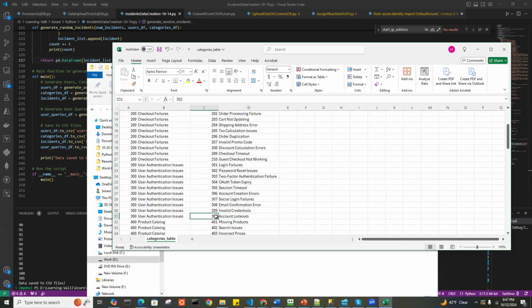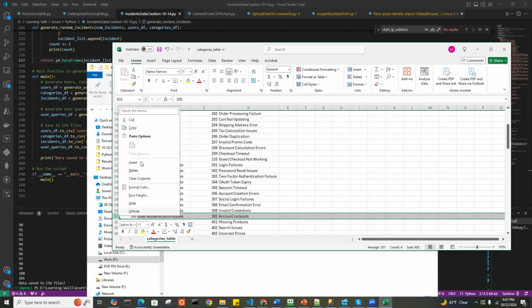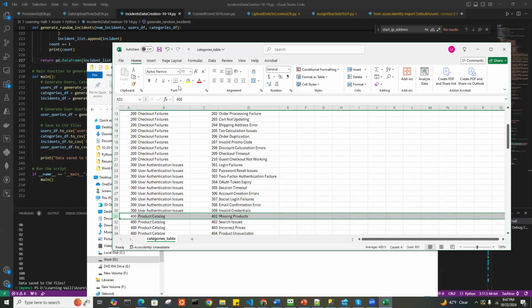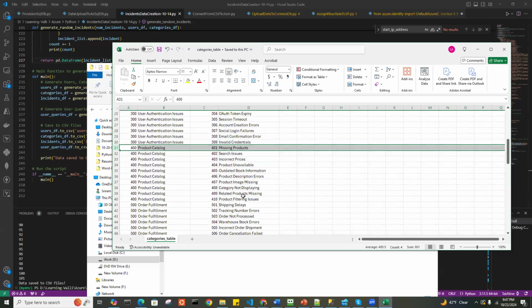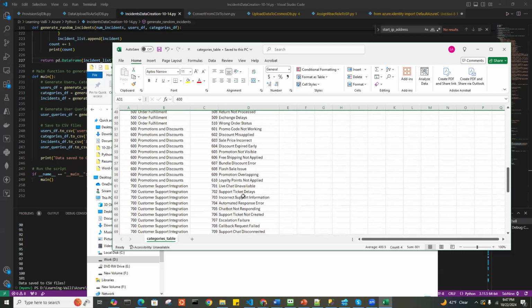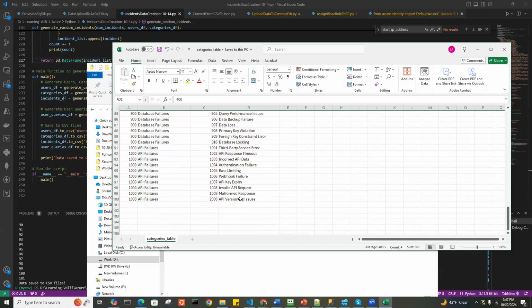Looks like there is a duplicate. We may have to get rid of that so that it doesn't cause a problem later while inserting the data into the database. Okay. And we have 10 categories, and in each category there are 10 subcategories. So this is the table that has all the details of the categories and the subcategories.